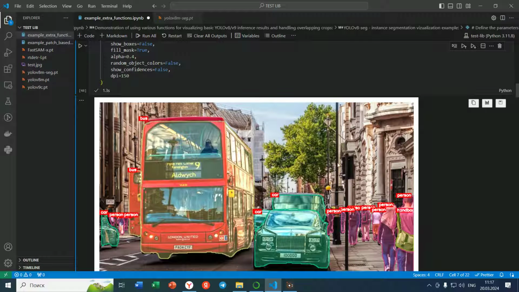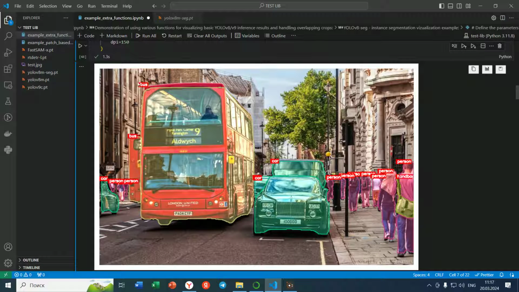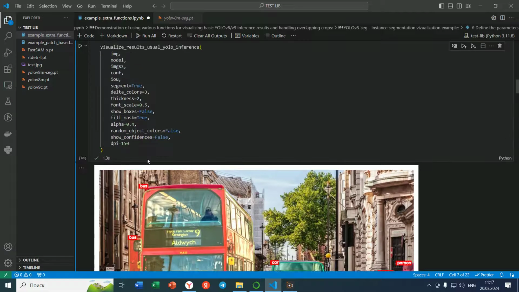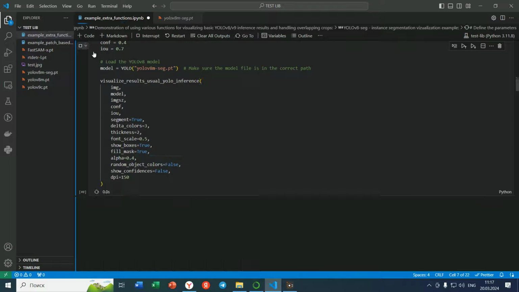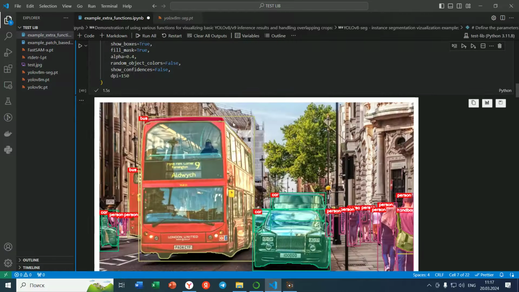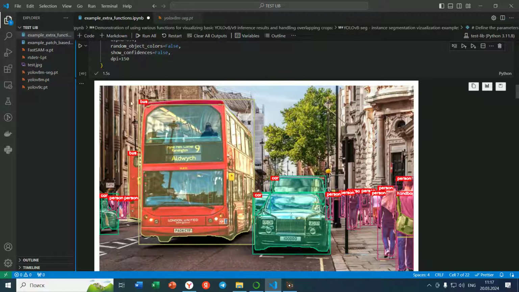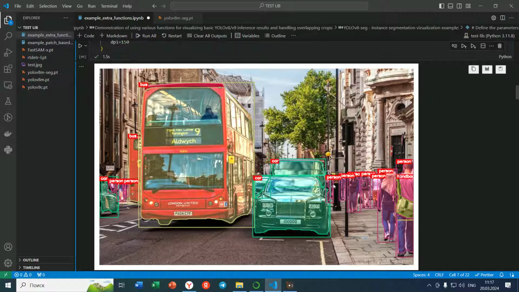Look at this. Now our result is much bigger. We don't have any confidences. We just get the result with classes and masks. So let's define show boxes equal to true. In that case, we will get not only our contours, but also bounding boxes around our contours. Sometimes it may be useful, so we give you this possibility to use.